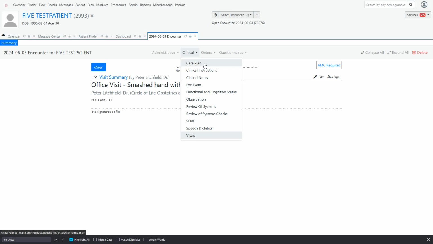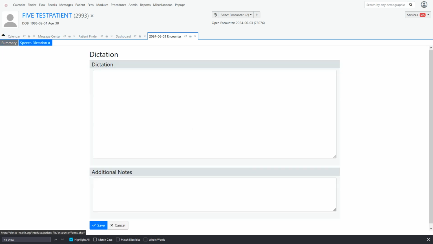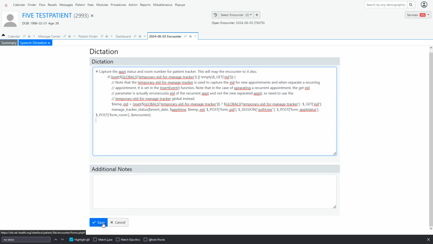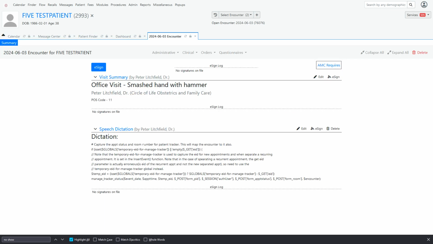Once the documents are filled out, they will show in the patient ledger here. And just to simulate something being put in the chart, I'm just going to grab some text from over here and put that in there. And then go ahead and save that. As you can see now, there's been a speech dictation form filled out for this patient for this particular visit. And that's how you would document a patient's visit to the clinic.